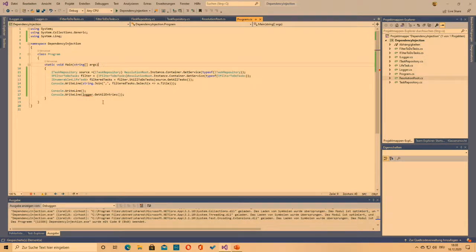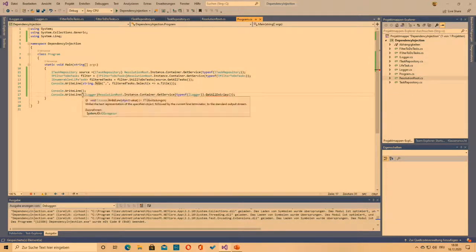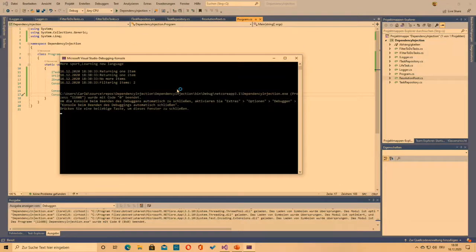And here, of course, we can then directly ask for the ILogger to get the instance of the ILogger. Okay, round brackets, one more, yes. That starts, and it's returning the same content.